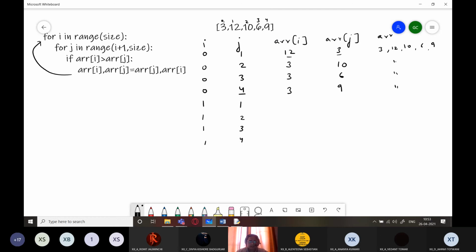Now we start from, this is already fixed, so we won't be doing anything to this. We start with ARR1, which is 12. ARR2 is 10. Is 12 greater than 10? Yes. So swap them. So this will be 3, 10, 12, 6, and 9. And so on and so forth, it will continue.